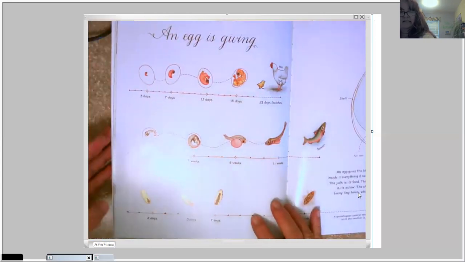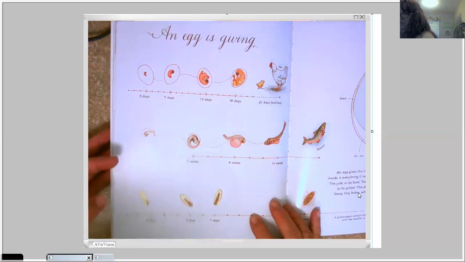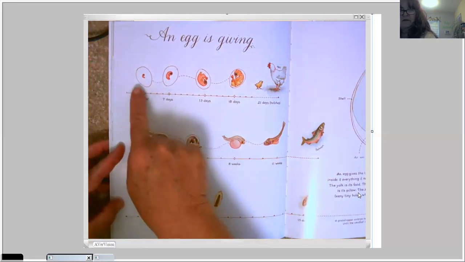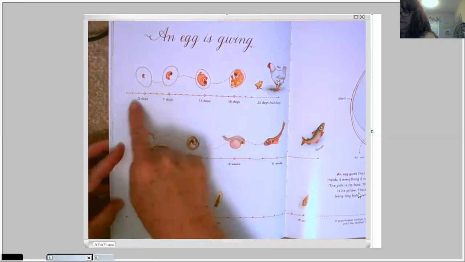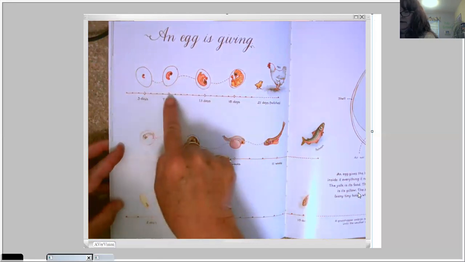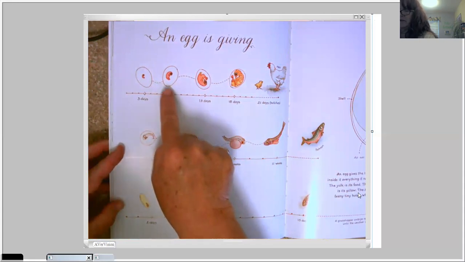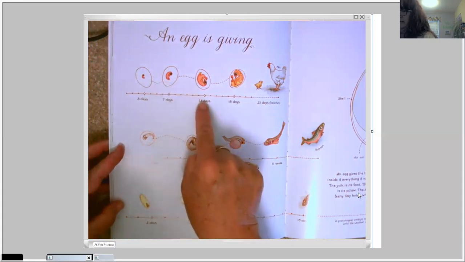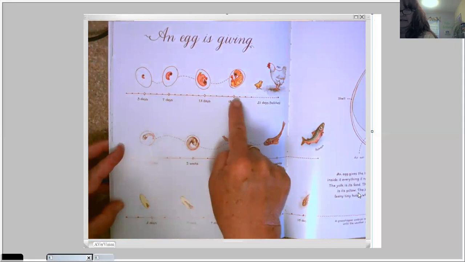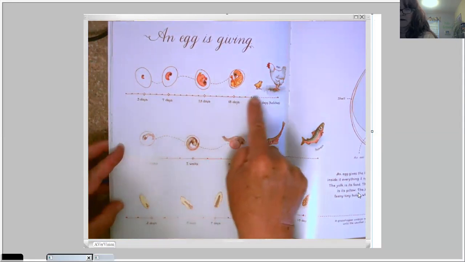An egg is giving. So this is showing what's happening in our chicken room right now. At 3 days, 7 days. We just did day 9, so ours are just a little bit bigger than that. 13 days, 18 days is when we stop turning them around and start waiting for them to hatch.